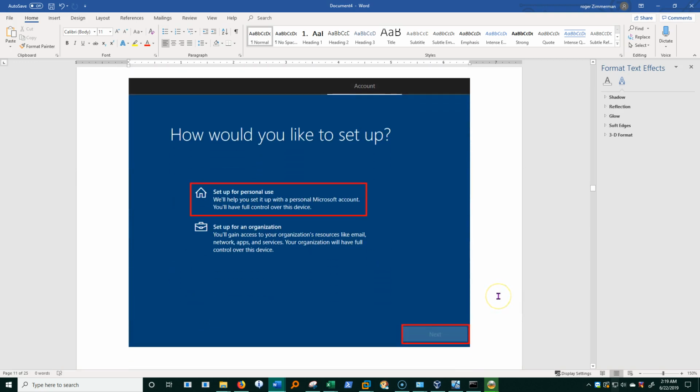Now, this one can throw people off. You have two options here. If you choose set up for personal use, it actually looks like you're going to use this one if you want to create or use a Microsoft online account. And in this one, it looks like, well, for an organization, but it doesn't really tell you what that means.